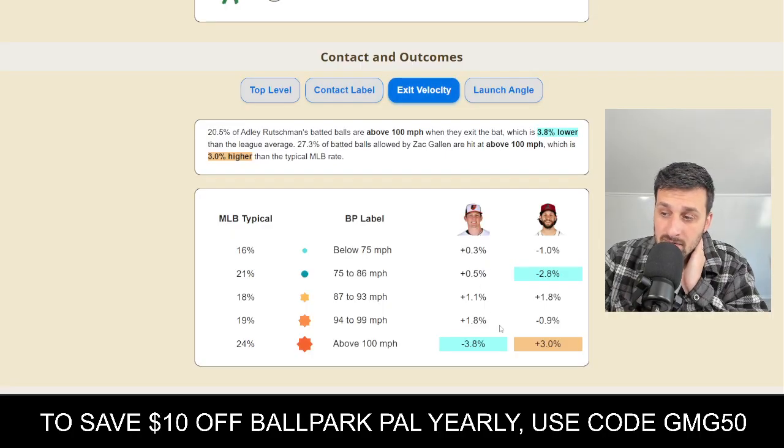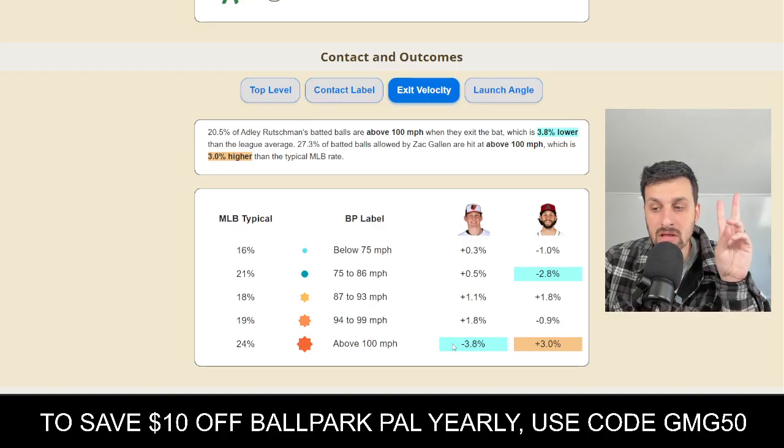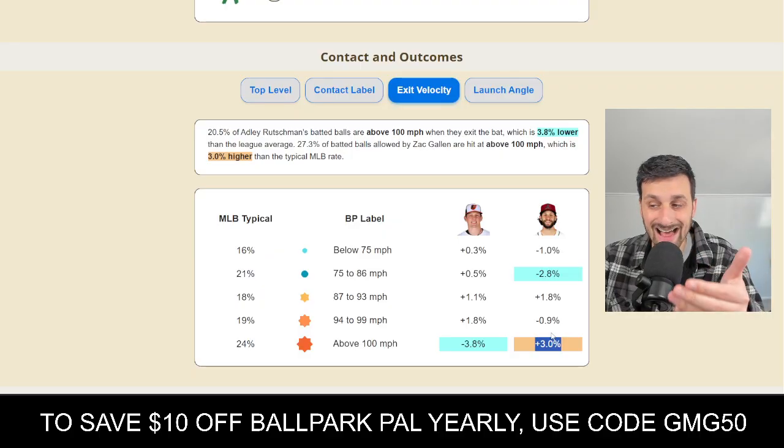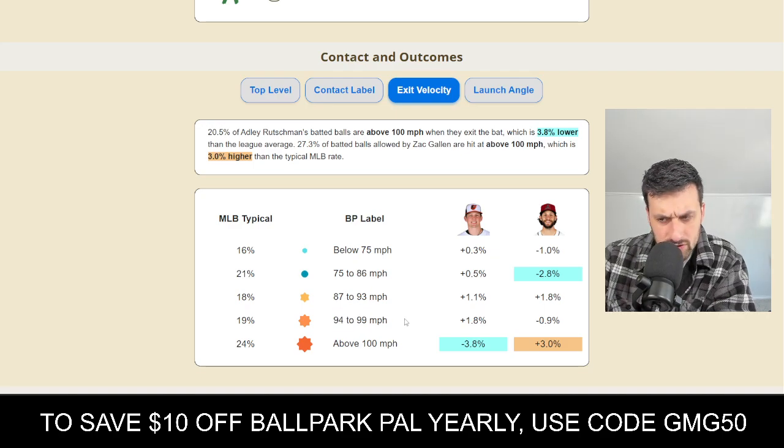I go to exit velocity, and I see that Adley Rutschman does not swing a ton over the 100 miles an hour. Now, I would like those to be higher. Like, this would maybe scare me a little bit, but the fact that Zach Gallen gives up a lot of hard hit balls or high exit velocity balls that leave the bat at over 100 miles an hour, that is good. So I kind of look at this as it cancels out, and he's still swinging the ball hard. Like he has a 2% increase to the MLB average in this range, and home runs can still happen in this range. Like, it doesn't have to be just above 100 miles an hour in terms of contact.